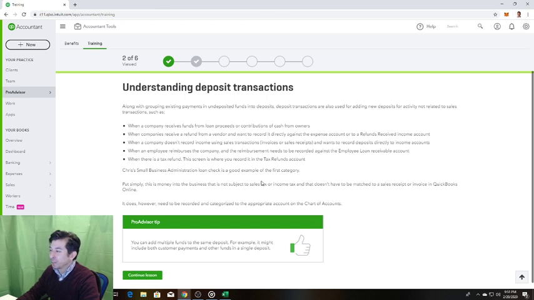So let's see where we're at. When an employee reimburses the company and the reimbursements need to be recorded against the employee loan receivable account. When there is a tax refund, this screen is where you record it in the tax refunds account.